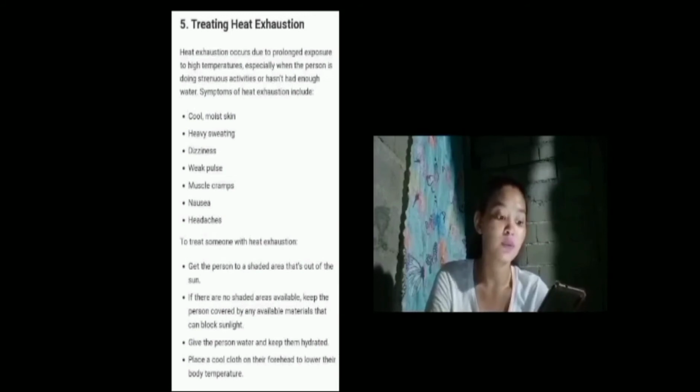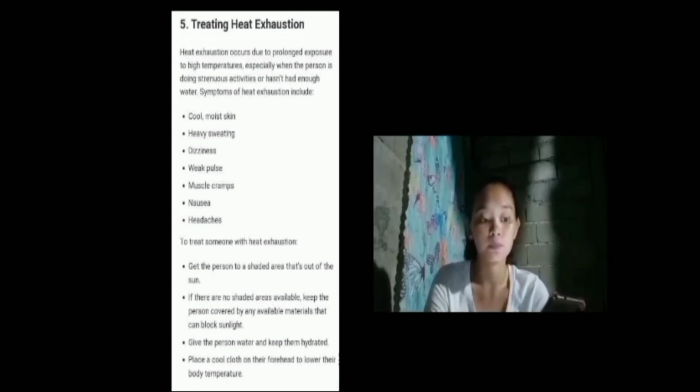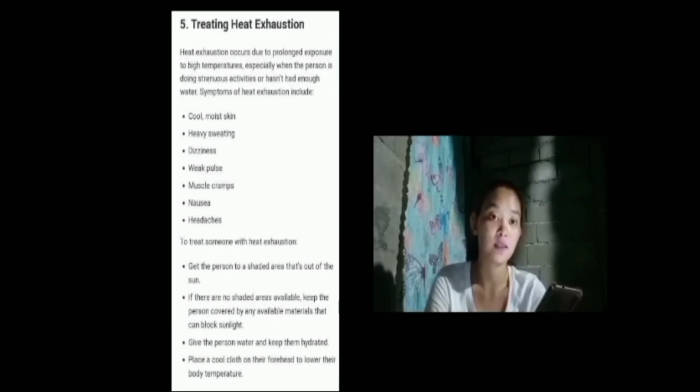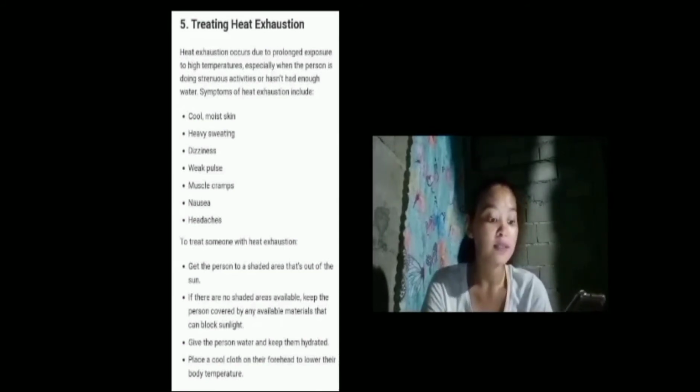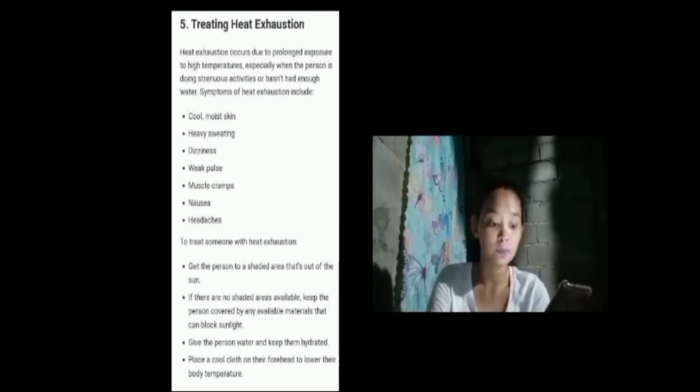To treat someone with heat exhaustion, get the person to a shaded area that's out of the sun. If there are no shaded areas available, keep the person covered by any available materials that can block sunlight. Give the person water and keep them hydrated. And last, place a cool cloth on their forehead to lower their body temperature.